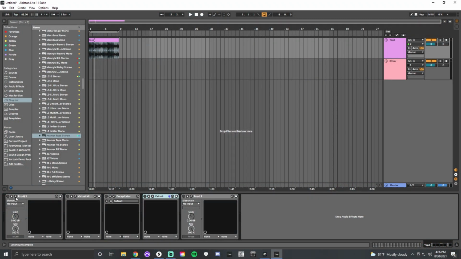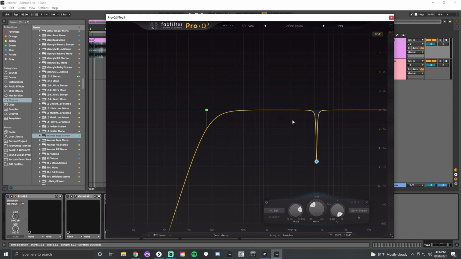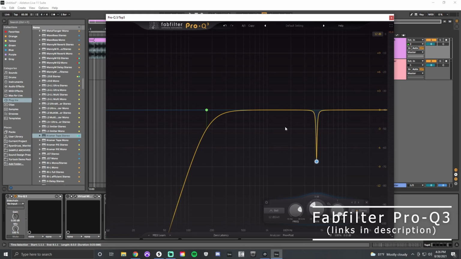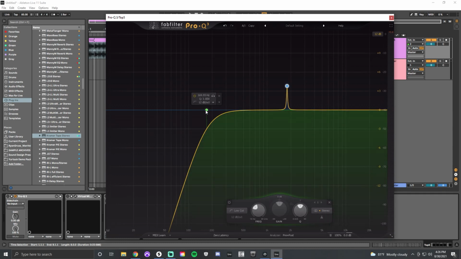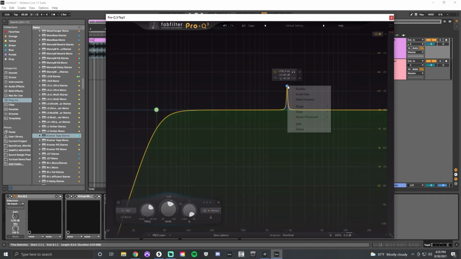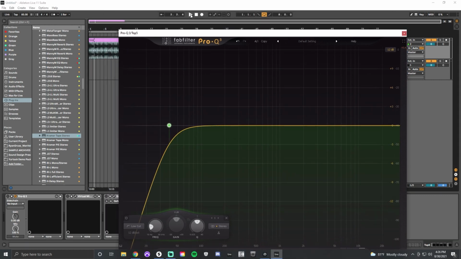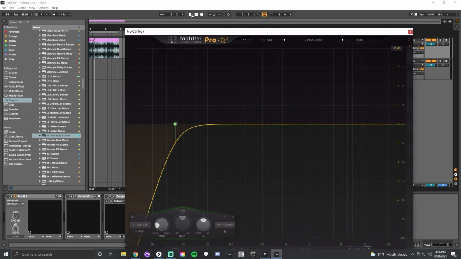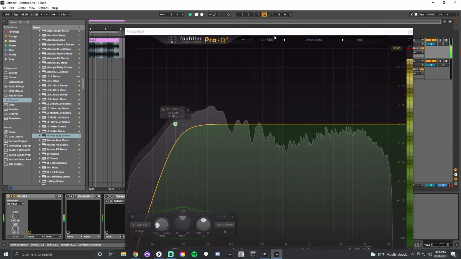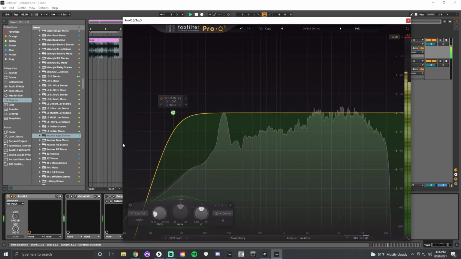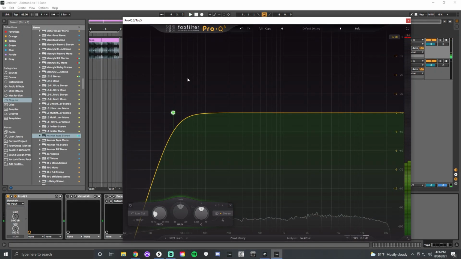So I'll start off right off the bat with Fabfilter Pro-Q3. This is an EQ plugin that is extremely useful in so many different ways. A very flexible type of plugin that gives a lot of visual feedback. For instance, when I hit the play button, you can actually see the frequencies on the screen. And this is extremely useful for actually knowing what you're affecting.